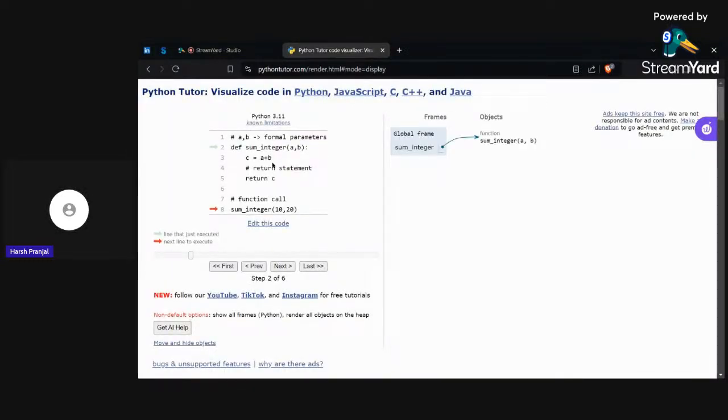See, here a function was created in the memory. This is the function memory. A function was created in the memory. We are calling that function with 10 and 20. See the function call. 10 is given to A.